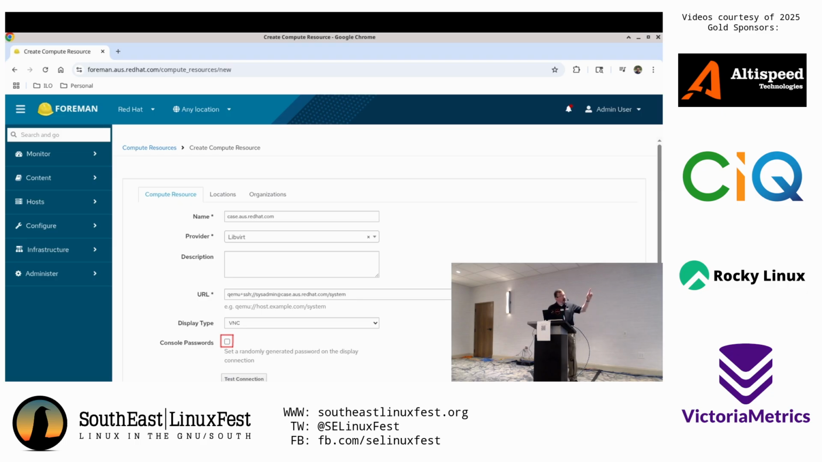Having said that, I'm using libvirt. So you can see that I put the libvirt URL, which is qemu+ssh://user@hostname/system. And I choose the display type to be VNC. Make sure you uncheck the box that says create a random VNC password. Because if you ever want to get a remote console onto your machine, it's a random password and you don't have it. So I uncheck that box.